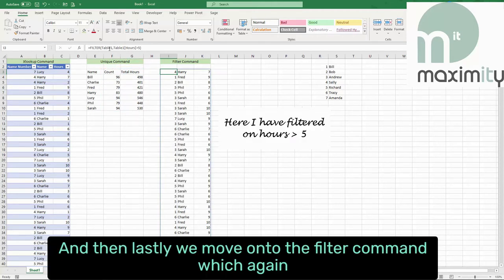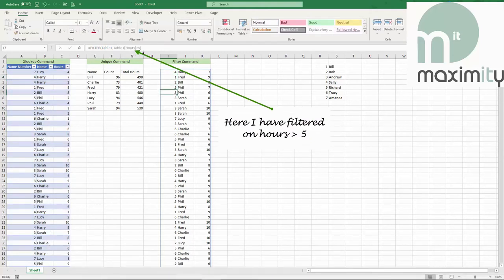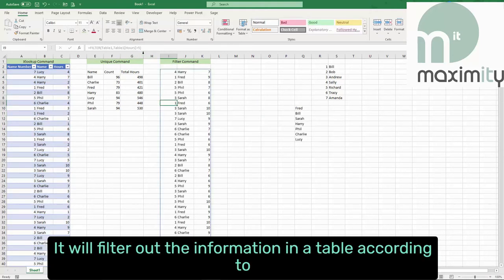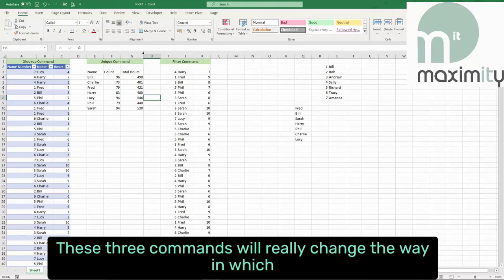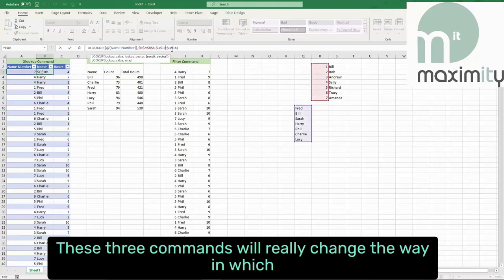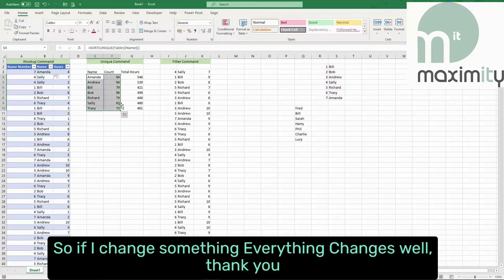And then lastly, we move on to the filter command, which again, just does what it says on the tin. It will filter out the information in a table according to your criteria. These three commands will really change the way in which you look at Excel and the way you use it. And of course, it's dynamic. So if I change something, everything changes.